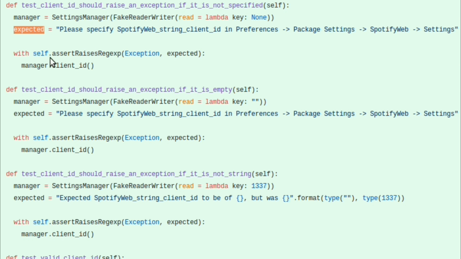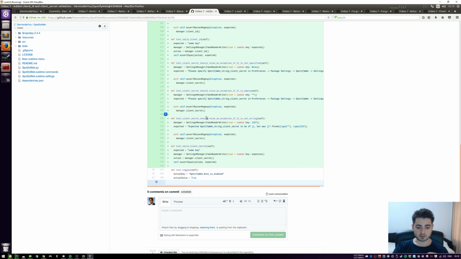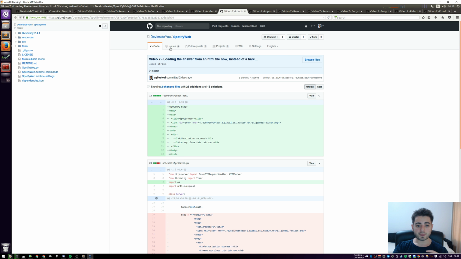And then you say with, and then self.assertRaisesRegex, and then you assert that it's going to raise this exception with a message that would match this regular expression, which in my case again is just a string. And this is the code that actually throws an exception. Okay, nothing interesting in this one.